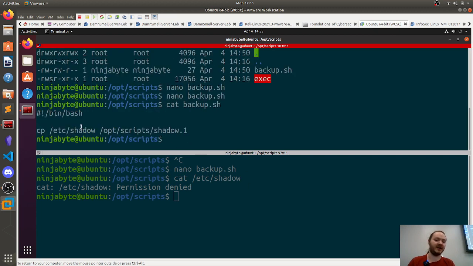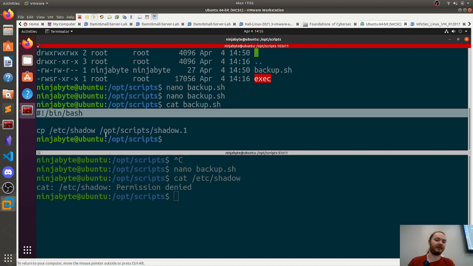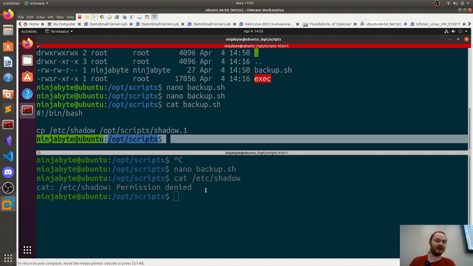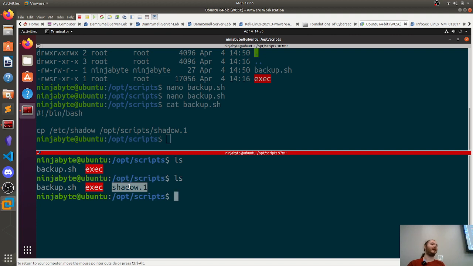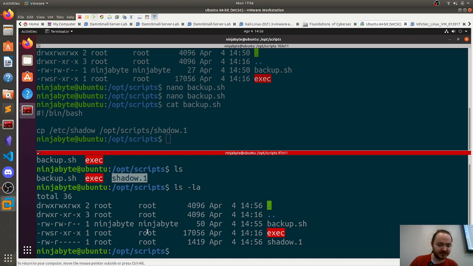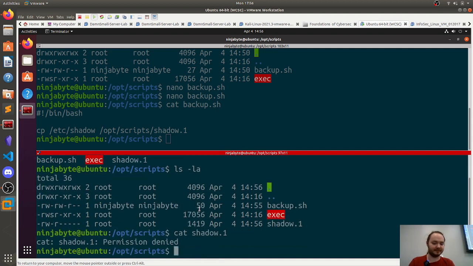Once you have this script, you can just exit out, and just to be safe, to make sure it's there, shebang bin bash, and we do the copy command. So this might run immediately. And look, shadow.1 is already there. It ran. And if we do ls -la, look at the permissions for it. Yeah, I think I might be able to read that still. Second. All right, I wasn't able to read it.